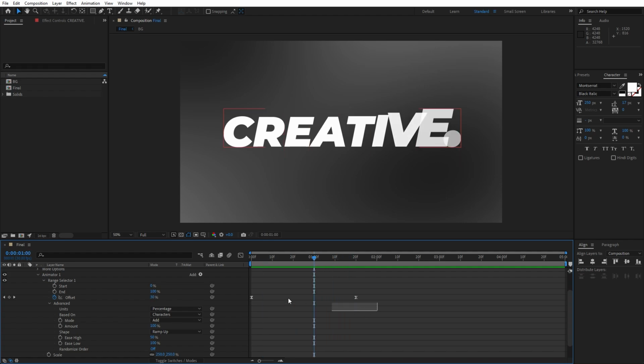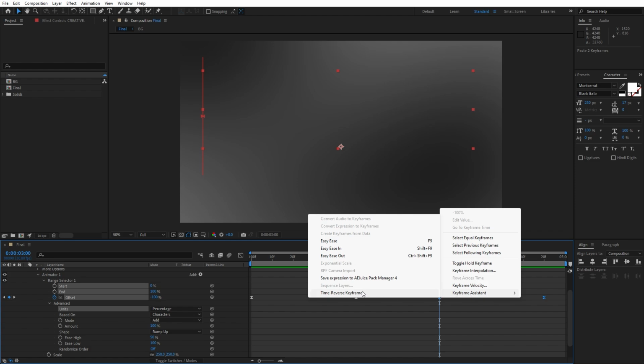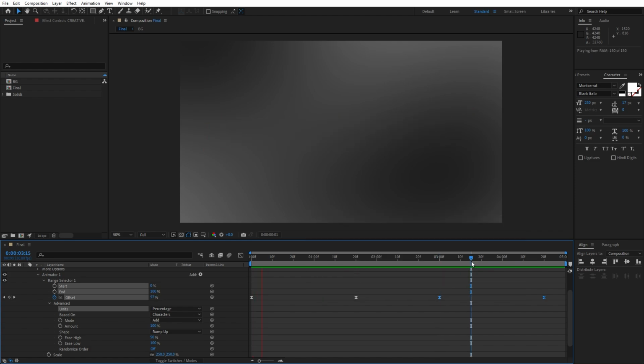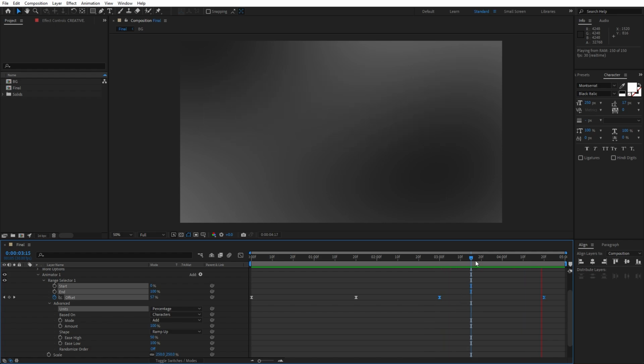You can also make here out animation, just copy those two keyframes, hit Ctrl plus C, go here to around 3 seconds or so, paste it, and then go right click keyframe assistance, and then go time reverse keyframes. Now we have our in animation, and here is gonna be our out animation.